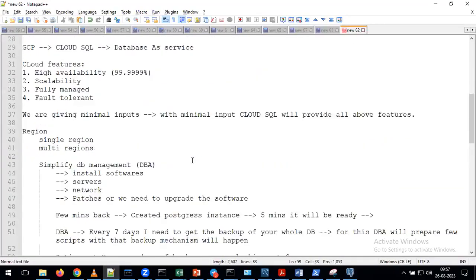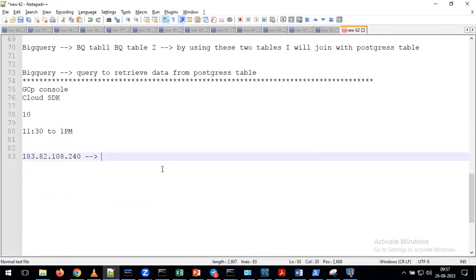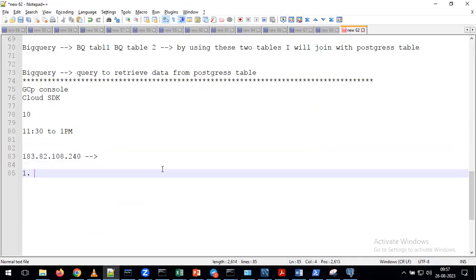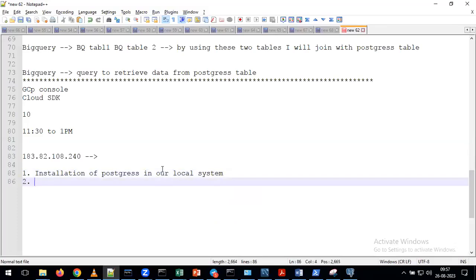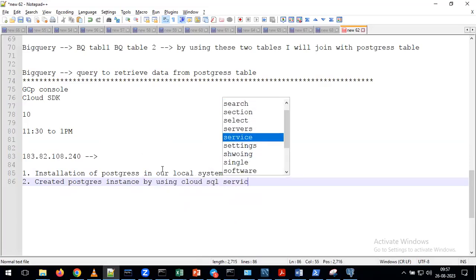Okay, if you created the table and inserted the data, let's quickly recap. What activities have we performed so far? First, we completed the installation of Postgres in our local system. Second, we created a Postgres instance by using the Cloud SQL service.